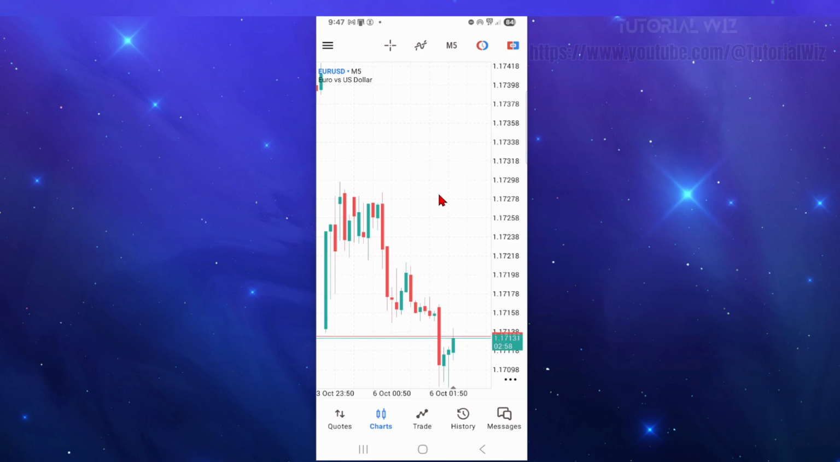Okay, so launch the MT5 app and then head on over to your chart. So tap on any instrument. This can be EUR/USD, and open its chart.